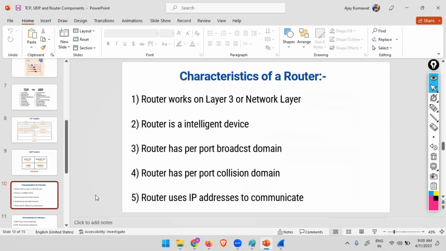Then next we'll discuss the characteristics of a router. First of all, it works on layer 3, the network layer. It is an intelligent device that makes forwarding decisions based on the destination IP address. Per port broadcast domain means if there is any broadcast on one port of the router, that will not be advertised on the other port. Per port collision domain, full duplex device, and uses IP address to communicate. These are all the different characteristics of your router.